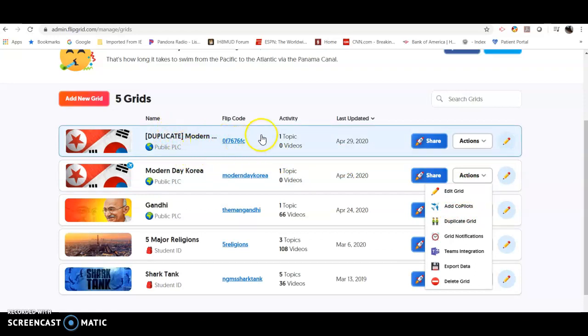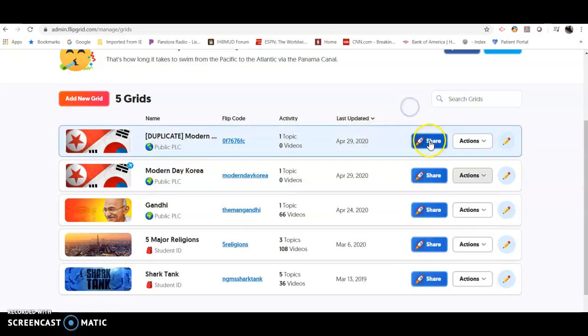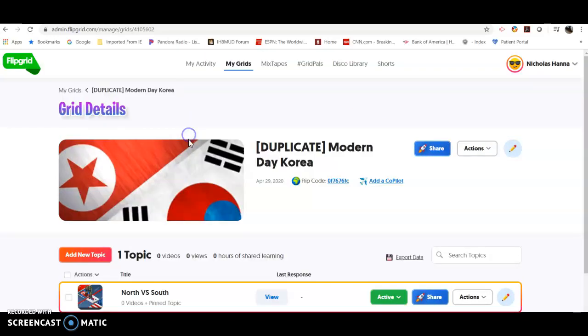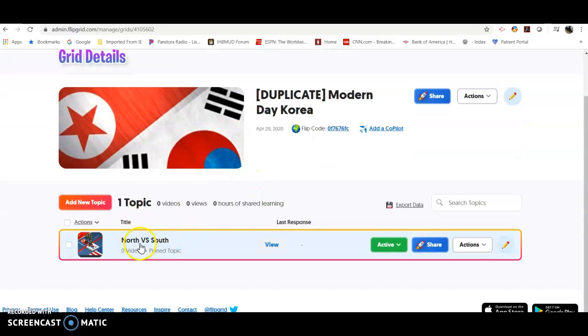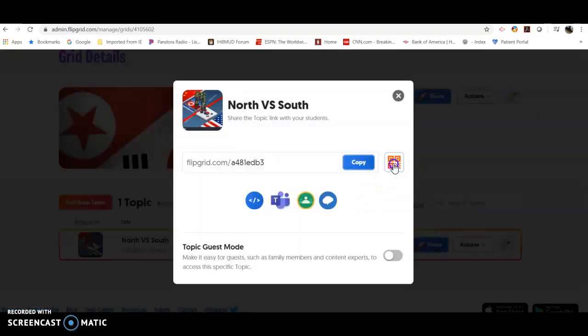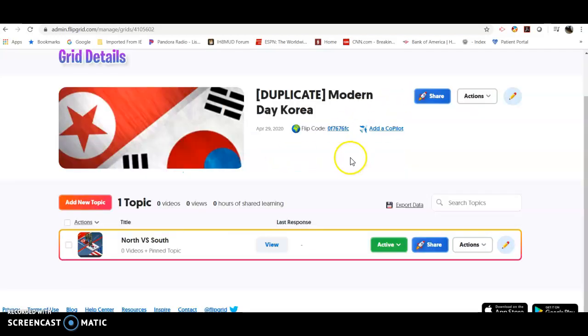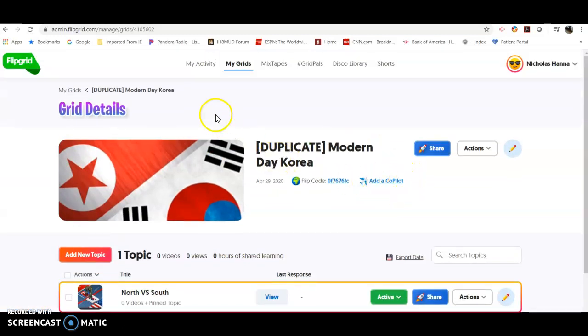That way when your kids, and then when you share it, you want to make sure you click on here. This is what they're going to be working on, so you actually want to come here, click share. You can do the QR code if you really want to, or just copy that and go from there. Because if you use the other one, then everyone who's in the group would get all of your kids' videos. So by doing the duplicate, you only get your kids' videos.